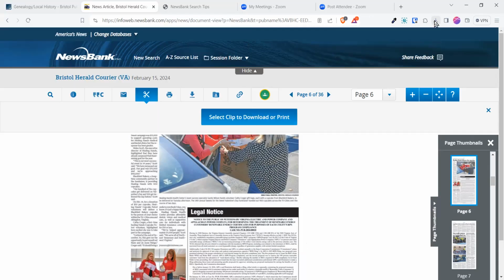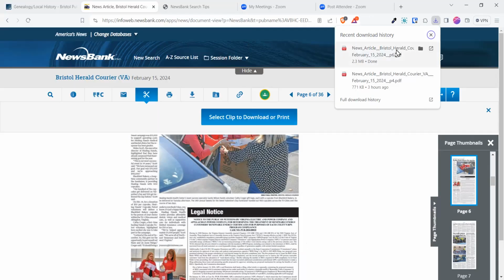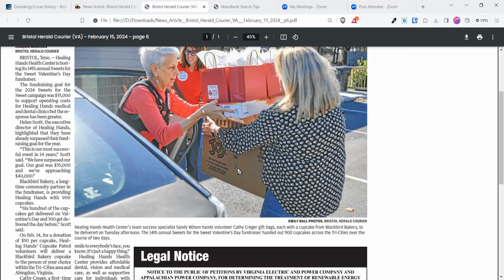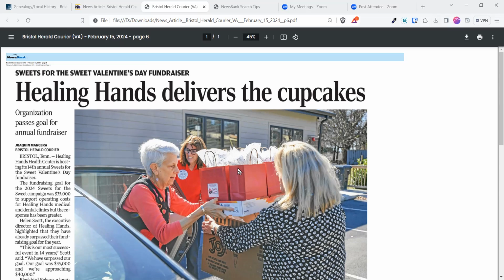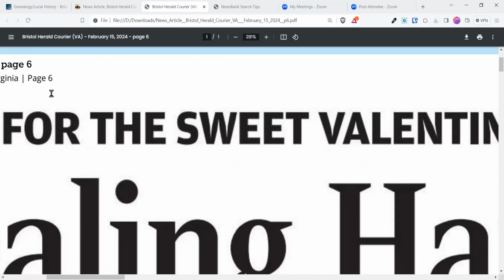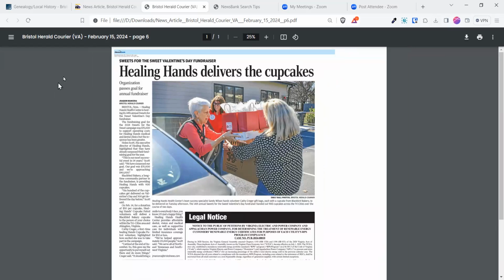When I open it up, you can see there it is. Nice copy, along with what issue it is and what page it's from. So that's kind of neat to do.